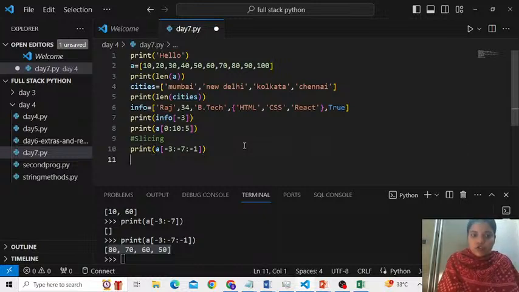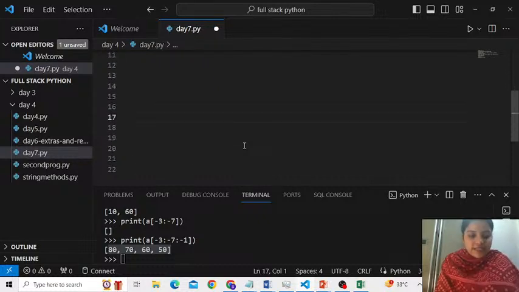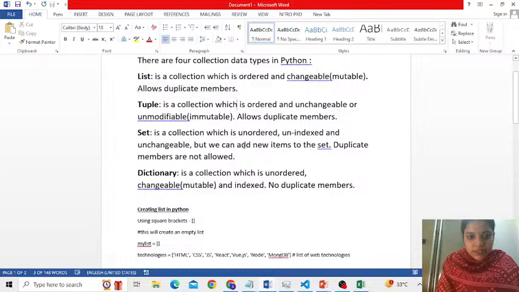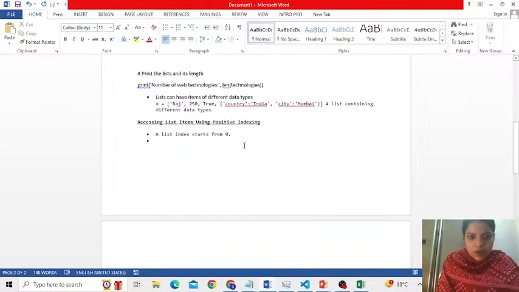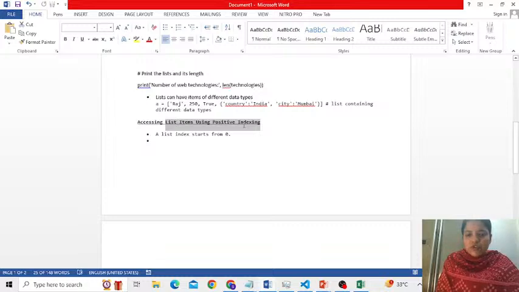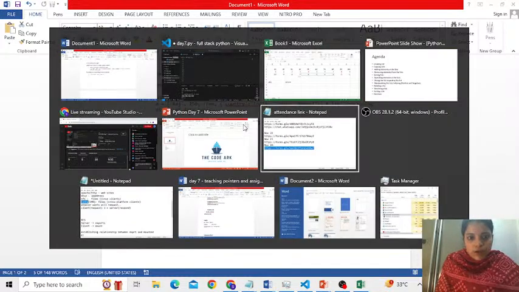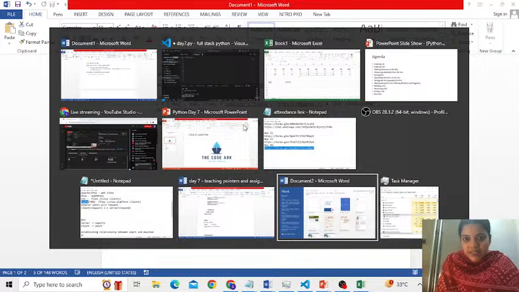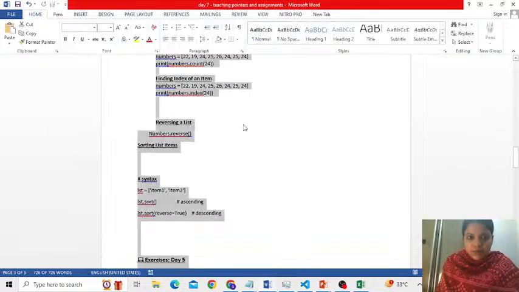Okay, fine. So now let's see what else I can do. We know how to create a list, how to create a list with different data types, and how to access elements using positive and negative index. Okay, this is my day 7 material.